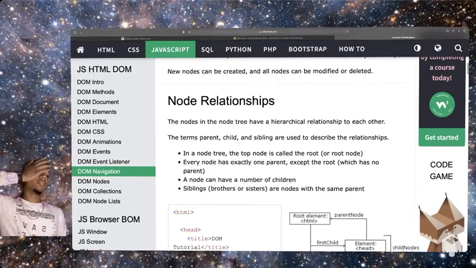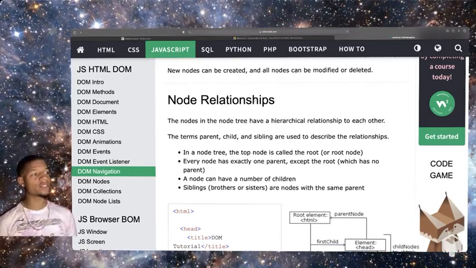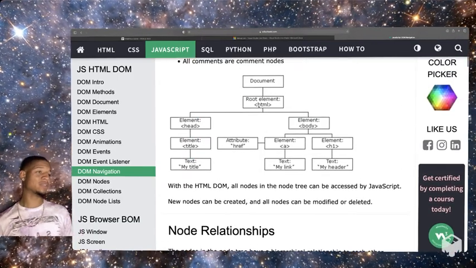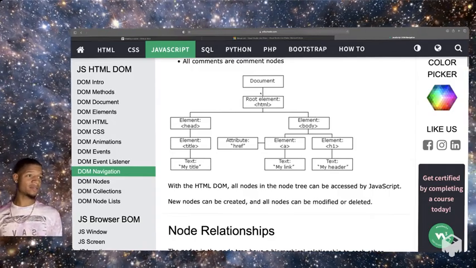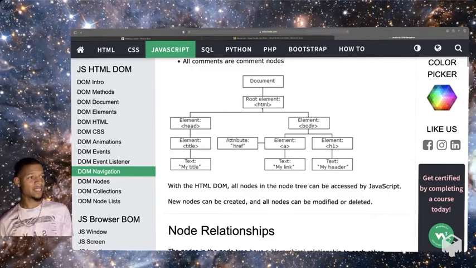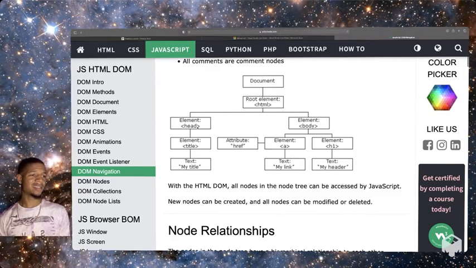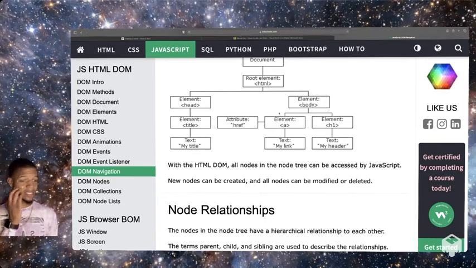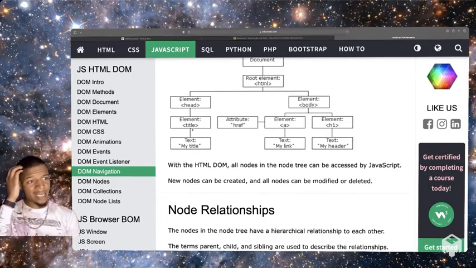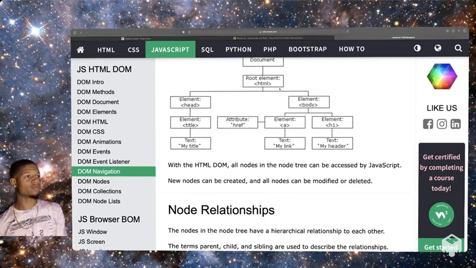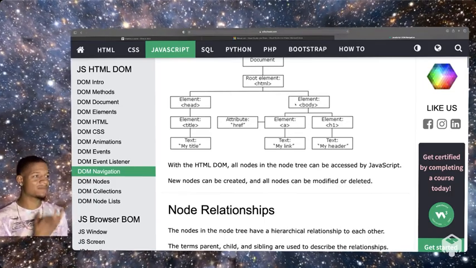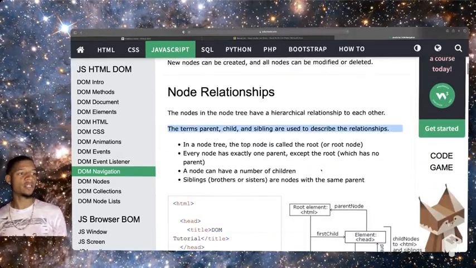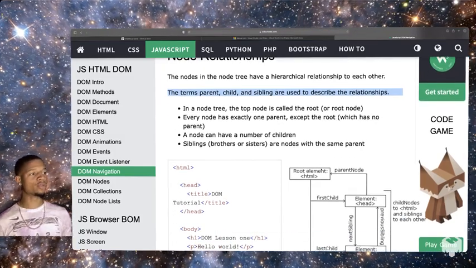So the terms parent, child, and sibling are used to describe the relationships. Let's look back up. The parent of the head is HTML, and the sibling of the head is the body, and the head has a child called title. So you can really start to visualize this just by looking here and using these descriptive relationship words. So in the node tree, the top node is called the root.